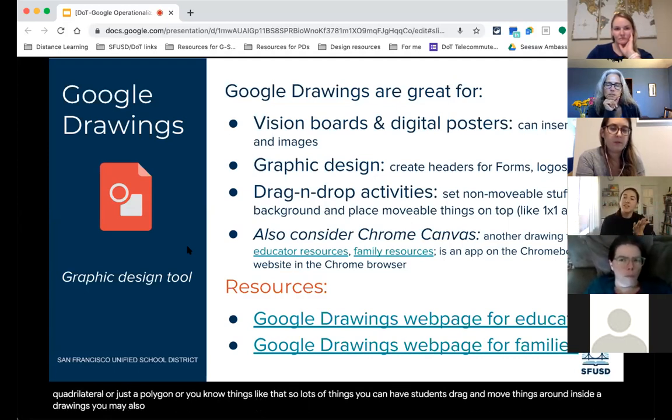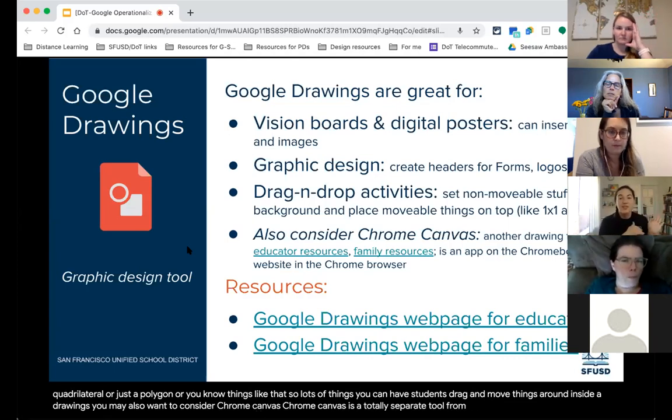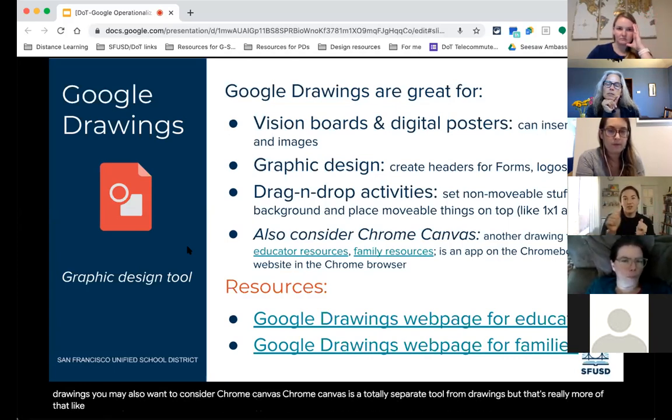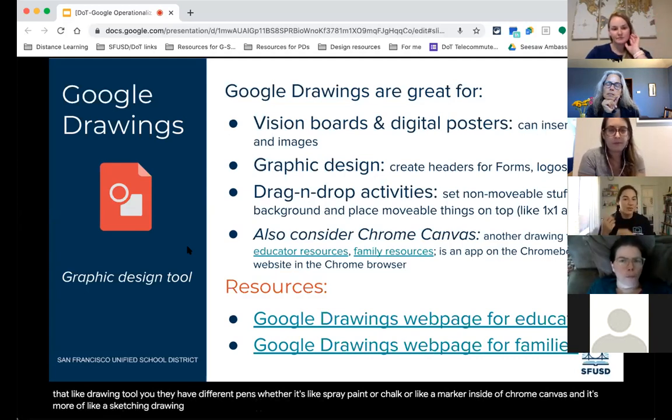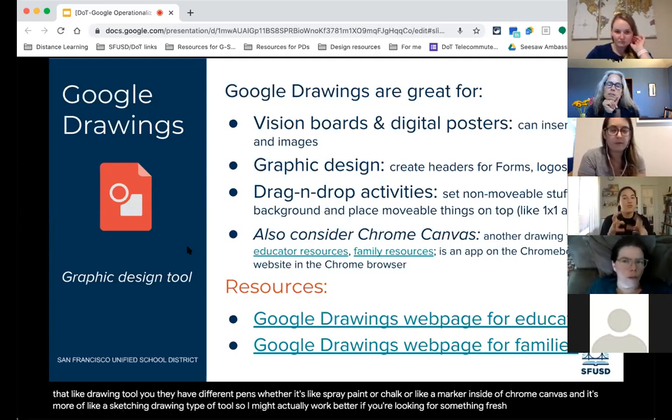You may also want to consider Chrome Canvas. Chrome Canvas is a totally separate tool from Drawings, but it's really more of that drawing tool. It has different pens, whether it's spray paint or chalk or a marker, and it's more of a sketching, drawing type of tool. So that might actually work better if you're looking for something for actually drawing.